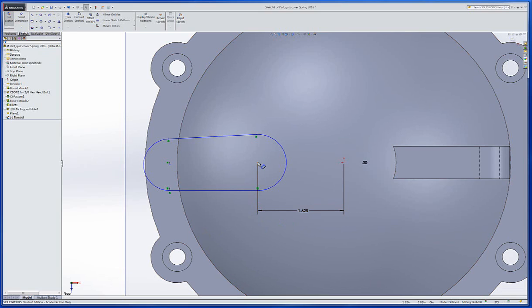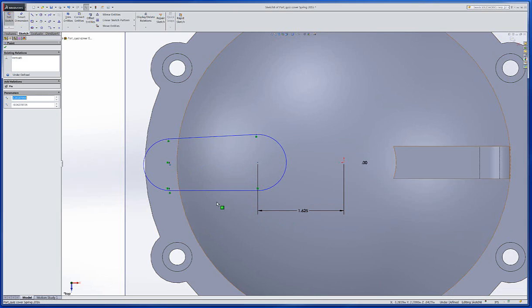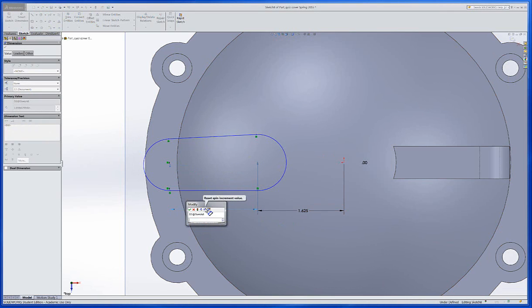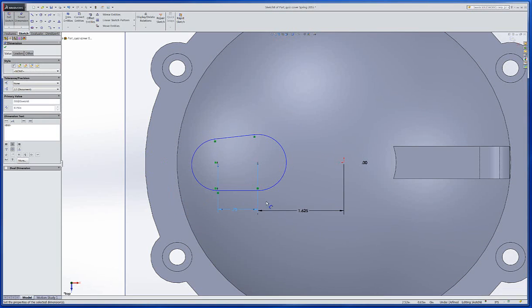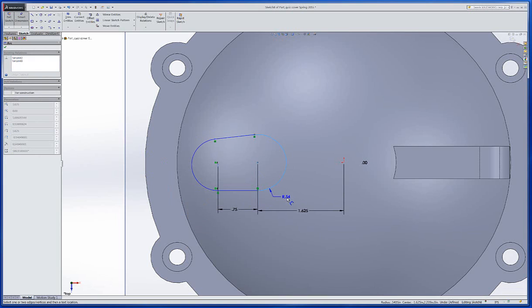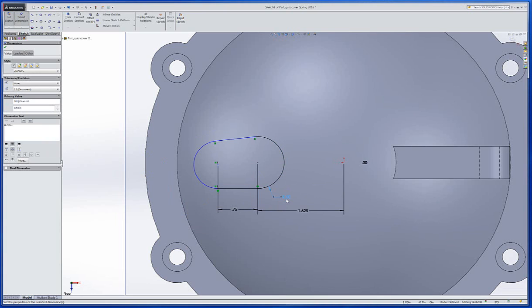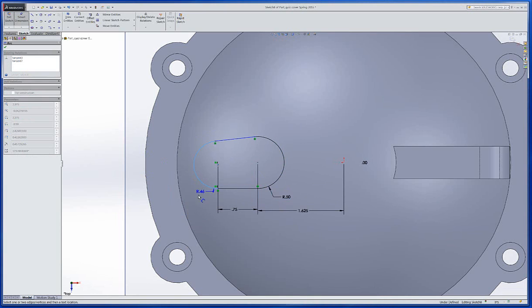And then from this center point to this center point, oops, missed it. Oh, I got out of my dimension. And that should be 0.75. This radius is 0.5. This radius is 0.5.